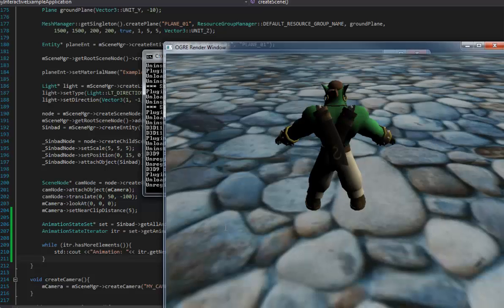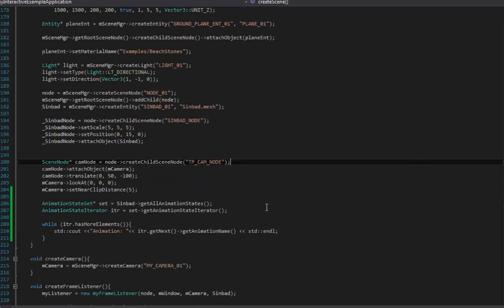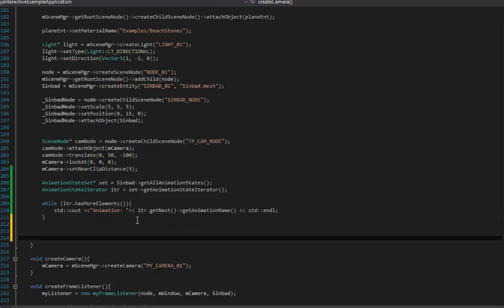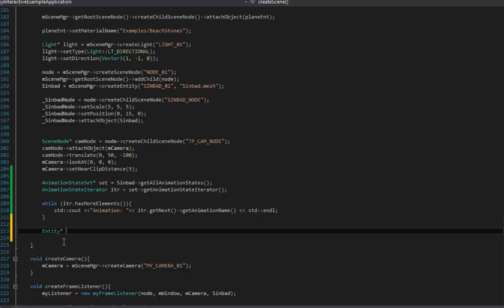So let's close this and let's go ahead and add our sword. So we're going to still work with our create scene. And so what we'll have to do is create an entity for a sword. And it's just basically like what we did here with the Sinbad. We created a Sinbad entity, and we used the Sinbad mesh. We're going to do the same thing, but with a sword. So we're going to create an entity pointer, and we're going to call this sword1. I'm going to add another second sword to my Sinbad in a second.